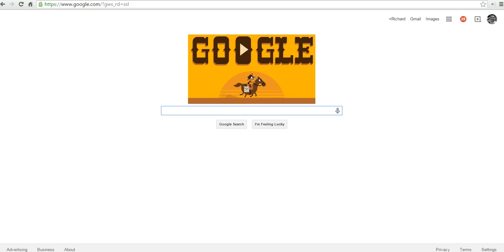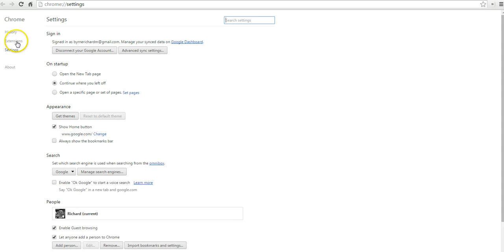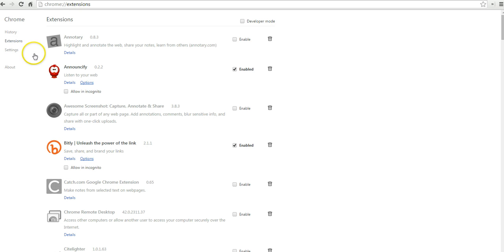In this video, we're going to take a look at how you can manage the extensions you've added to your Chrome browser. Let's go up here in the upper right-hand corner and select Settings. And from there, we'll choose Extensions. Now we can see everything that we have added to the browser. We can see the things that are enabled and the things that we've disabled.